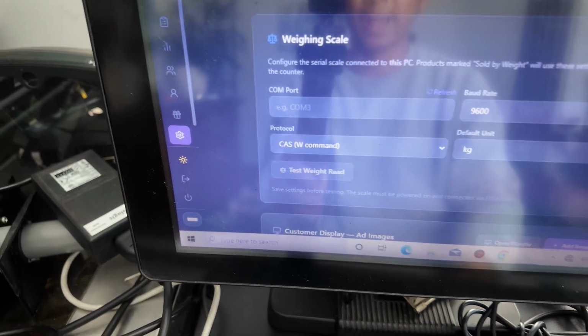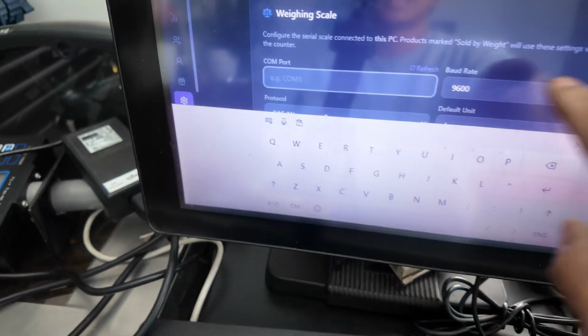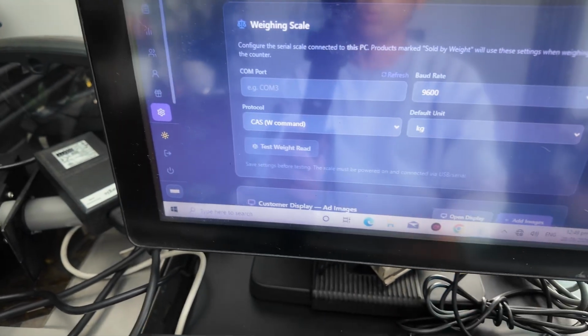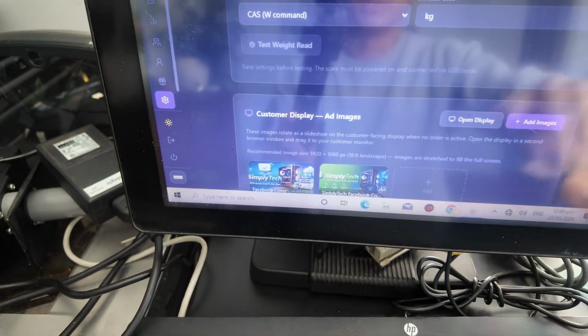The system also supports businesses that sell products by weight. For example, fruit stores, vegetable shops, or bulk food retailers. If you use a digital weighing scale, the system can connect directly to it. The weight is automatically captured and used to calculate the selling price.